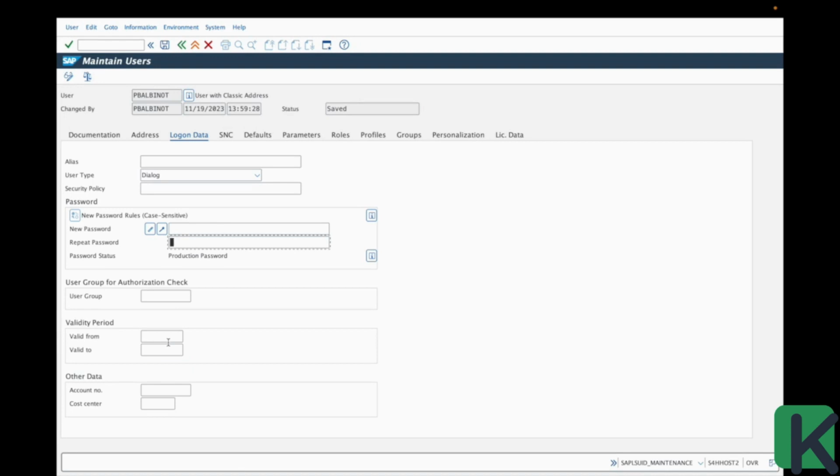So let's suppose it's not a permanent contract, but the user is not working for the company until, for example, the end of the year. Then in the valid to date, you will insert, for example, 31.12.2024. And then the user will be disabled or not valid after this period. So you can indicate some validity period in order to be more precise in the security for this specific user.